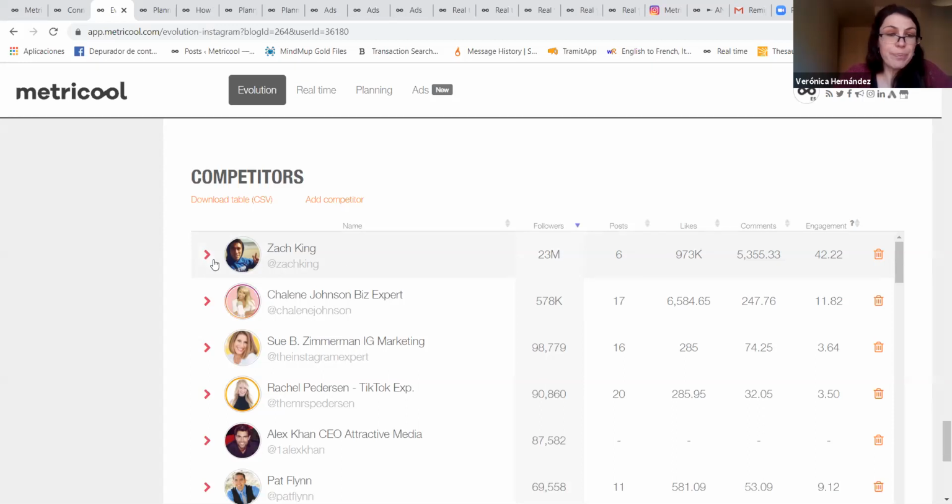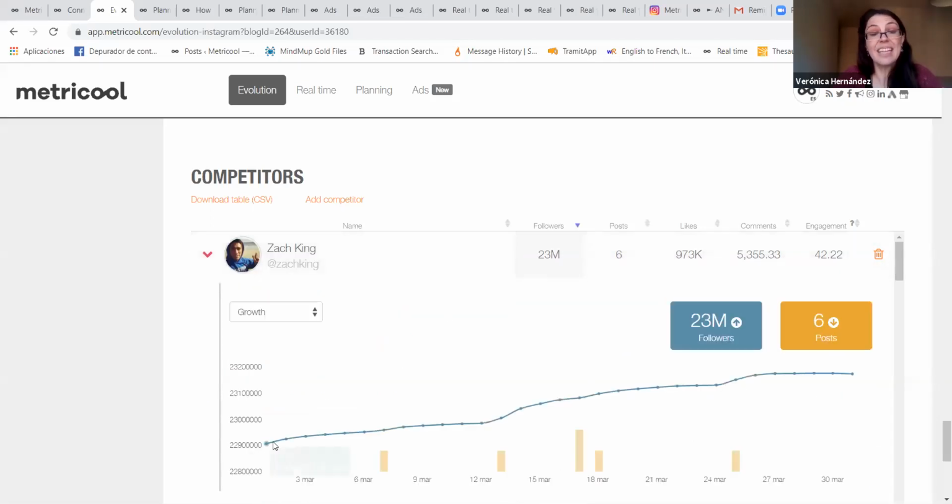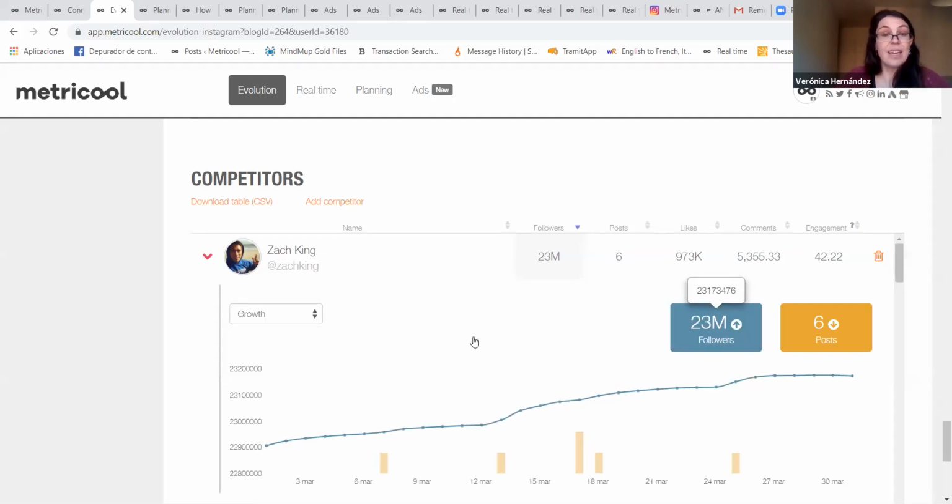But if you want to gather more information, you can click on this arrow and you will see the evolution of his followers. You can also see the interactions that his posts generate, a detail of his posts, and even the hashtags he uses. All this information can be very valuable to design your own strategy. Again, all these graphs that you see here are fully interactive.